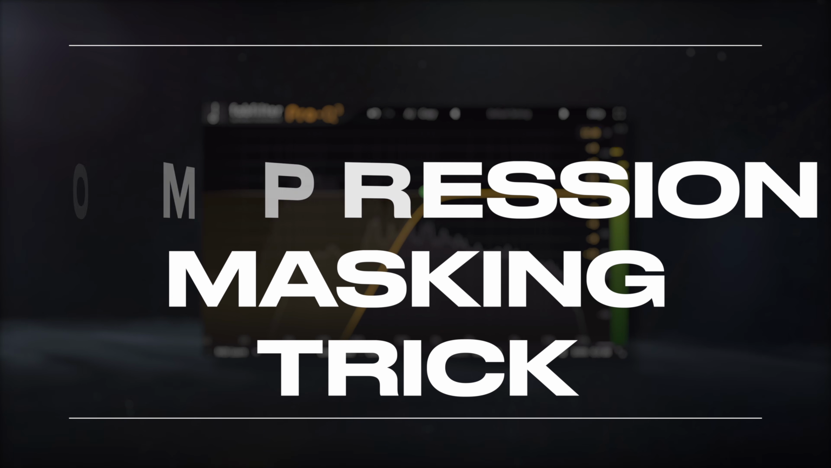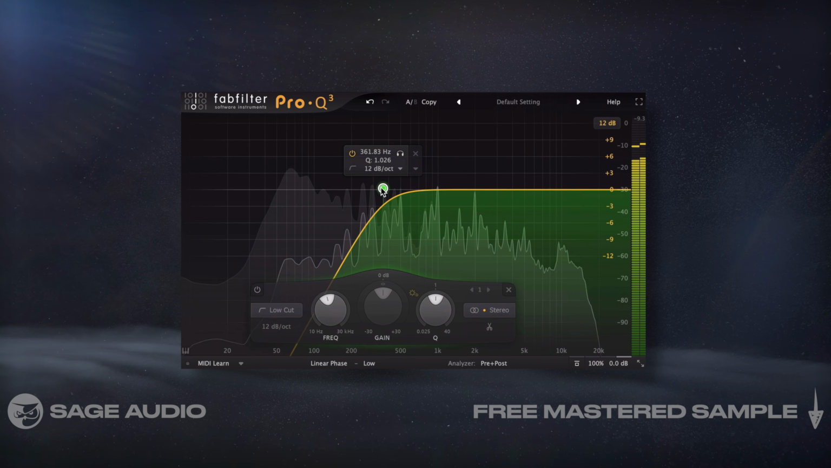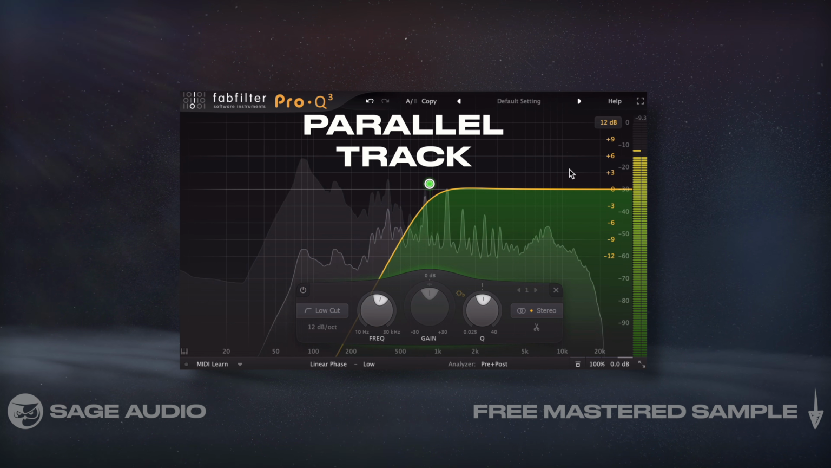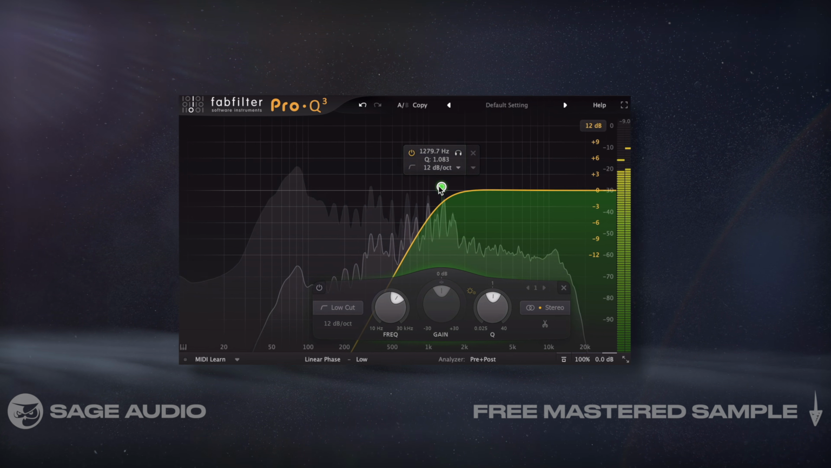Upward compression masking trick. The reason I wanted to discuss temporal masking in the last chapter is so I could share this tip with you. So let's set up a parallel track, and knowing what we know now, use a linear phase EQ. Like before, I'm going to isolate the high frequencies using the EQ.